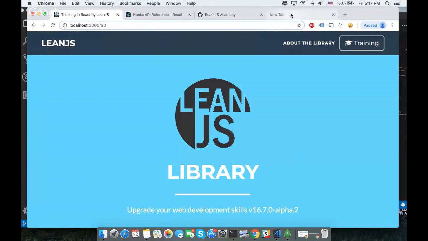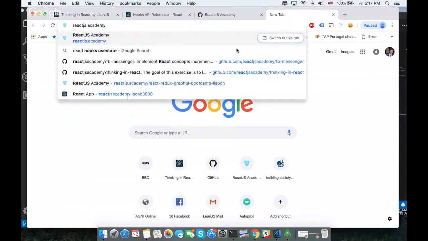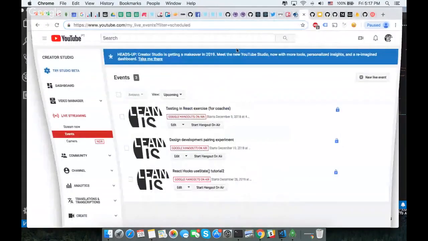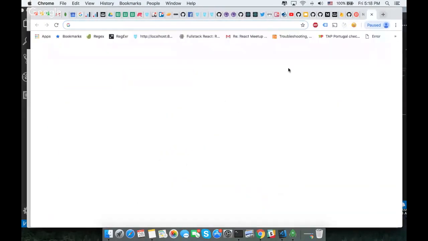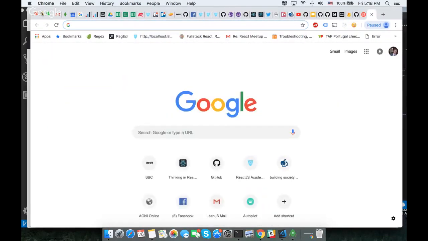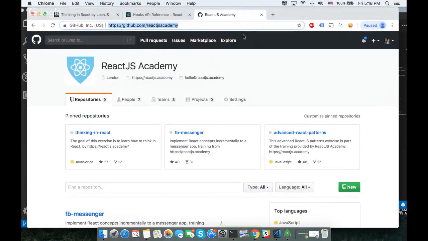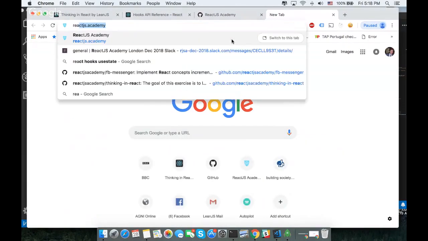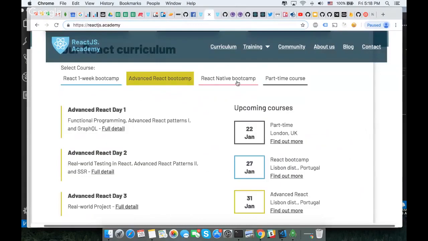One last thing, in case you're curious, what is Regulus Academy? Not that. Oh, okay, well, we can do it in this window. What is Regulus Academy? That's interesting. Every time you hit return, it opens a new window.